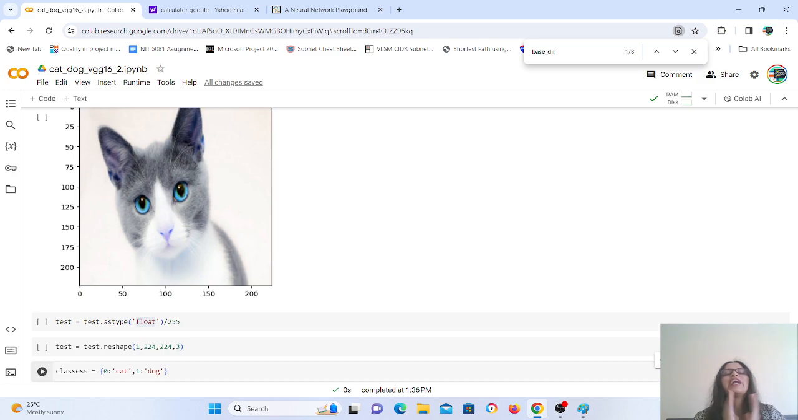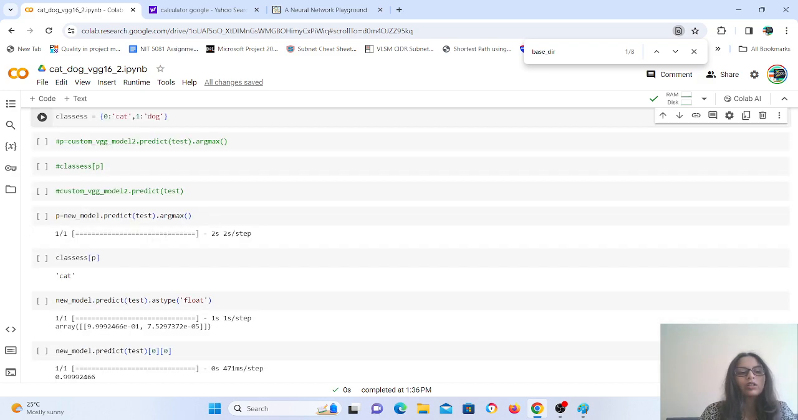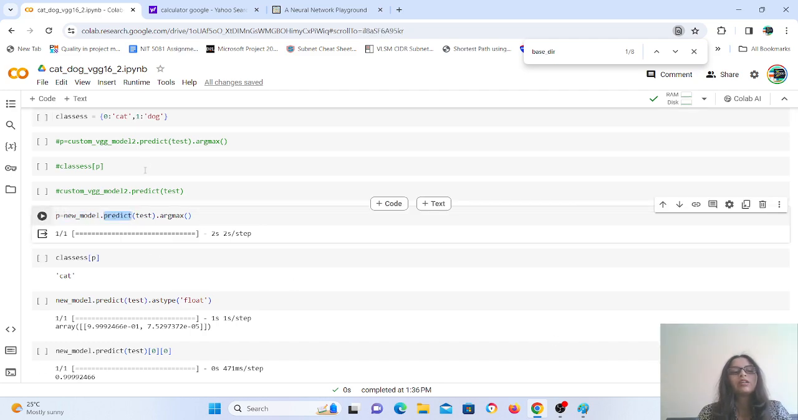Now we want to predict that label. So now it is testing time. That is the crucial time. Let's check how our model is performing, whether it is performing well or not. So model.predict on the test image.